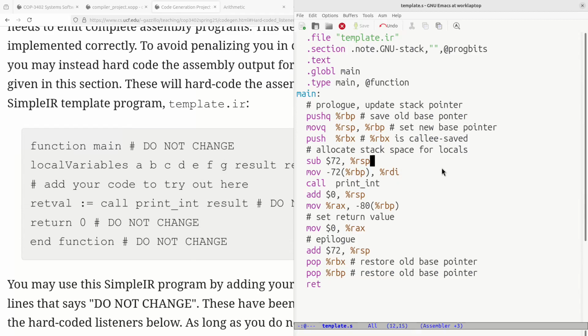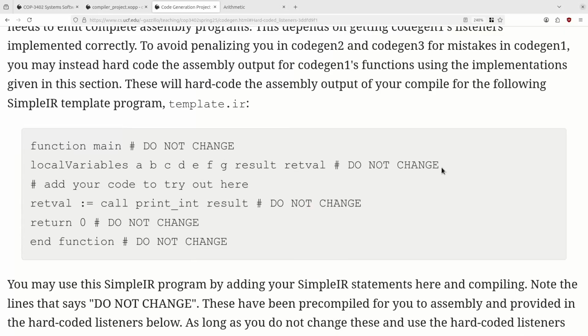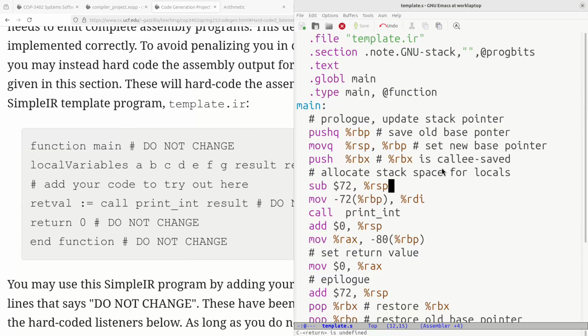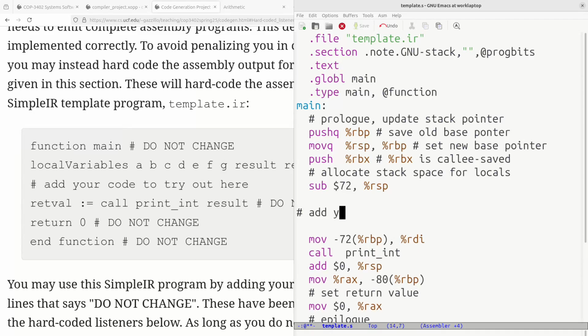And then right here is where the code for arithmetic and branching will be generated. It'll start being generated here. So if you were to implement only the arithmetic and branching code, all of this will be empty. You just have the middle of an assembly file.